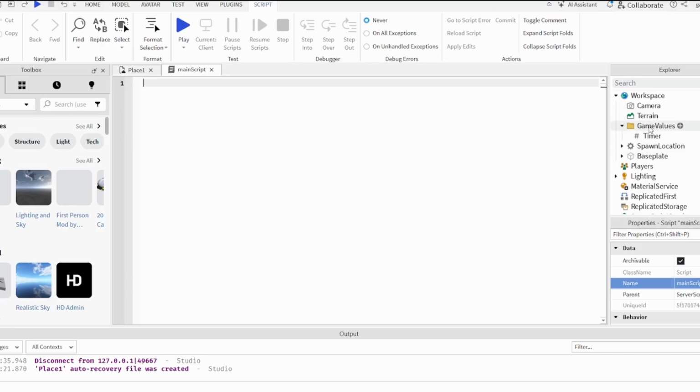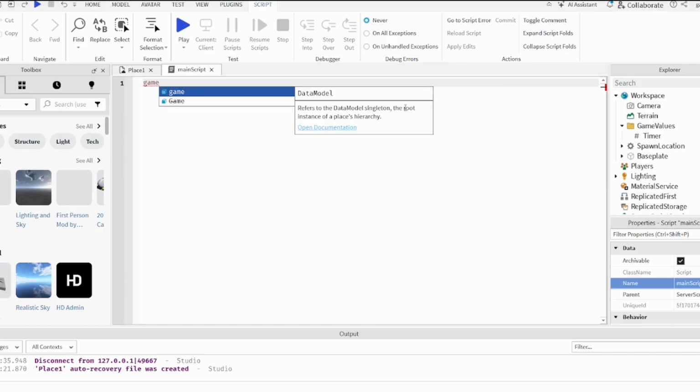First, we need to call in this game values thing. We need to make a variable. A variable is something that you can use to define later in your code. Like this game values folder, we can normally just type in game, so we're accessing the game here with this game thing, right? So the entire game. Game.workspace, so this is a service. This workspace little earth thing right here, we're accessing this now, so we can access anything inside the workspace.